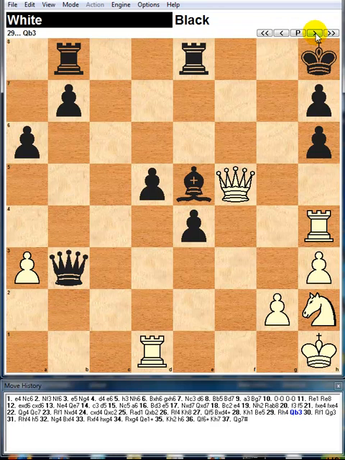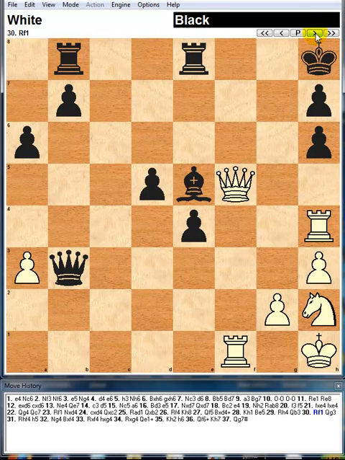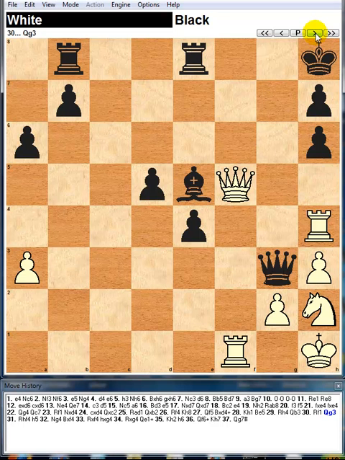Black now plays queen to b3, attacking my rook on d1. So I move the rook to f1, but black has a good move here, queen to g3, and this is threatening checkmate with queen takes knight h2 checkmate. So I must do something about that. It's also threatening queen takes rook on h4.